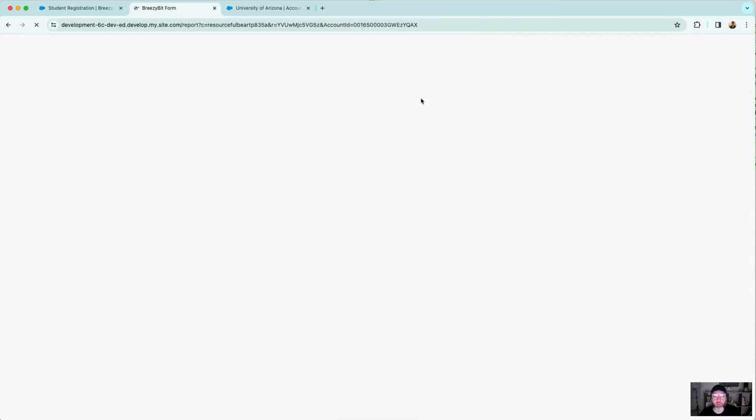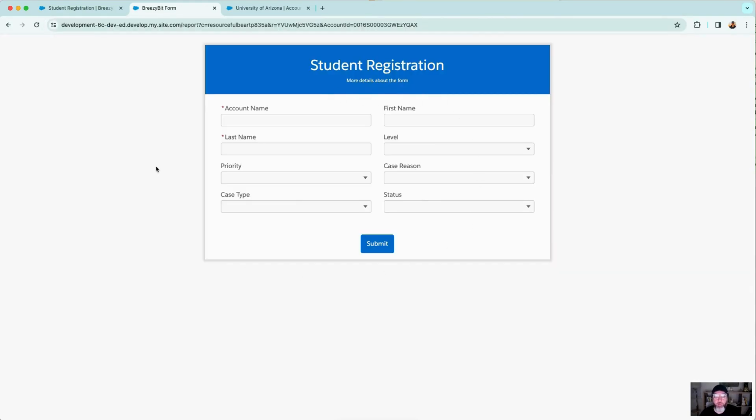So I just hit enter and my form is open for me with the parameter account ID of University of Arizona. So every submission, every new registration, will be related to the University of Arizona account in my Salesforce organization. This is how I use the parameters in the BreezyBit Form Builder.